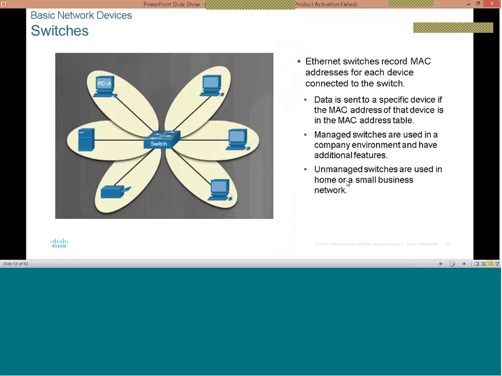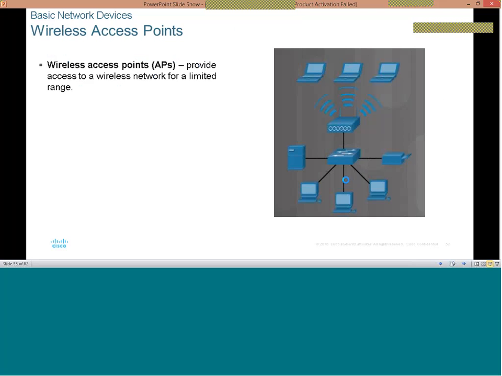So a wireless access point provides access to a wireless network for a limited range. And then the routers use an IP address to forward traffic to the network. What the router does is to route information from point A to point B and all of that.